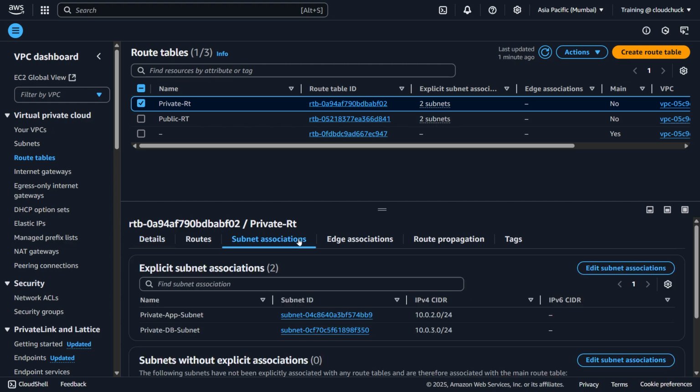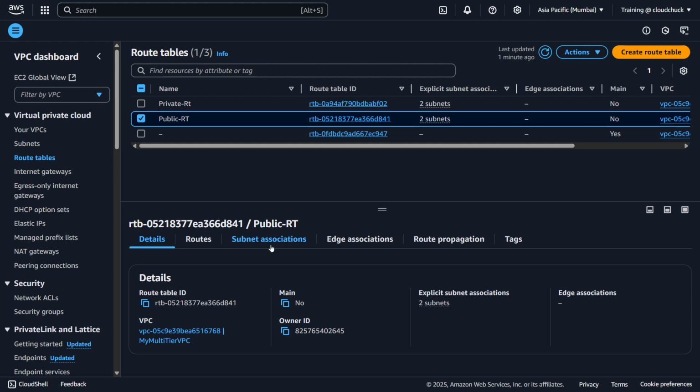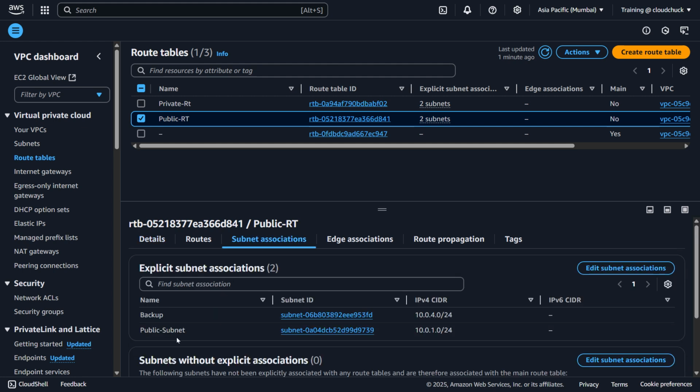Subnets are also associated with the private route table. There are two subnets, the private app subnet and the database subnet, and for public there's one subnet associated, the public subnet. The backup is something I'll let you know about when I discuss the auto scaling group. Currently, just understand that this public subnet is there.